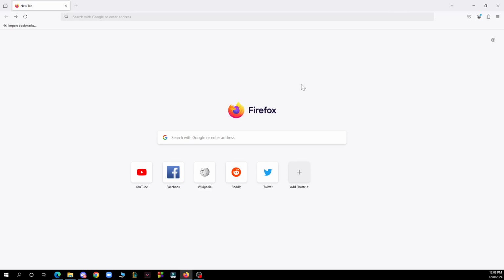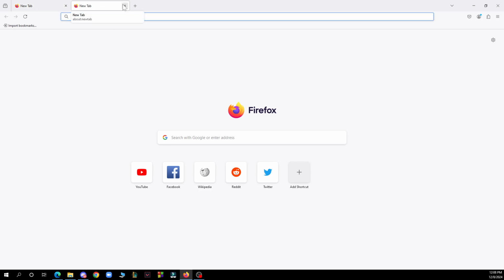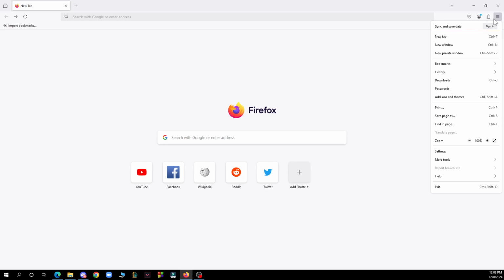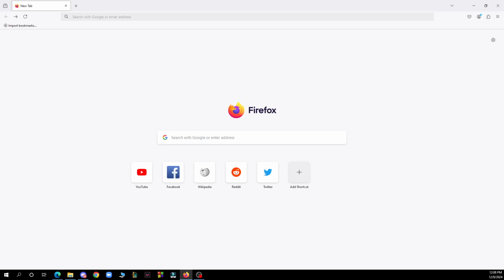So in the middle of the screen, as you can see, we have the search box, we have the search bar in the top, and we have the tabs and the shortcuts. In the top right corner, we have the three horizontal lines, where you can go and see settings and a lot of different things. But now guys, let's see how you can actually go and reset Firefox to fix crashes.